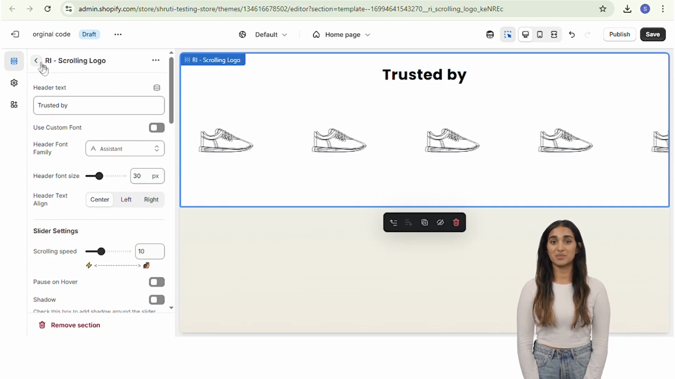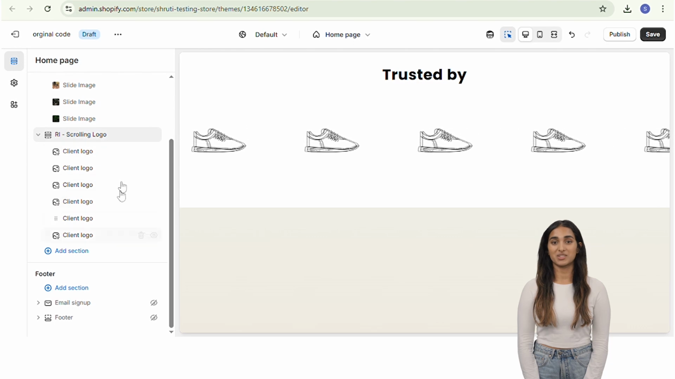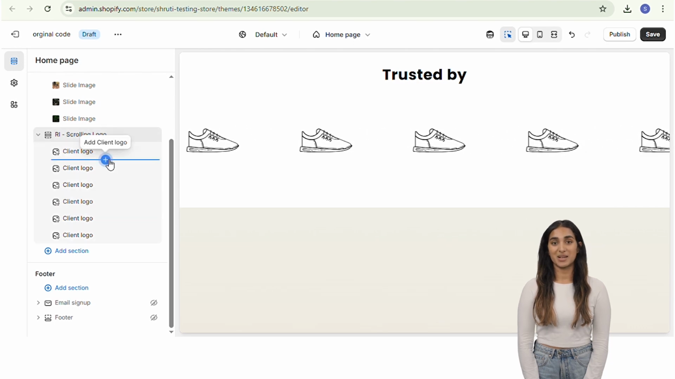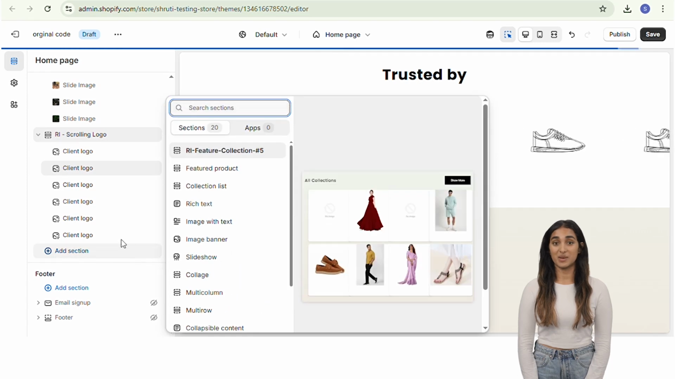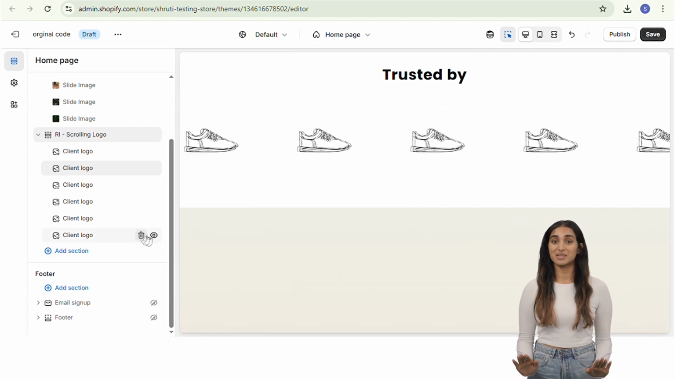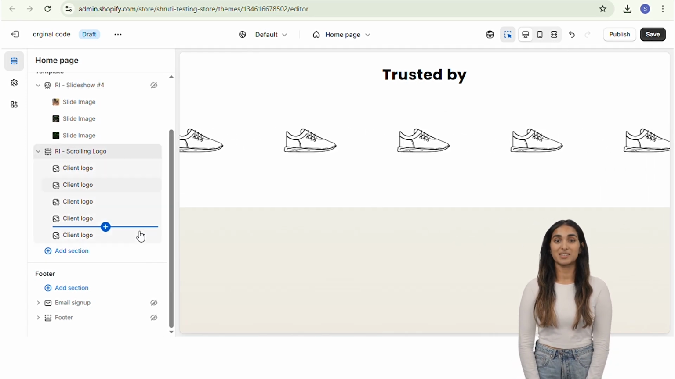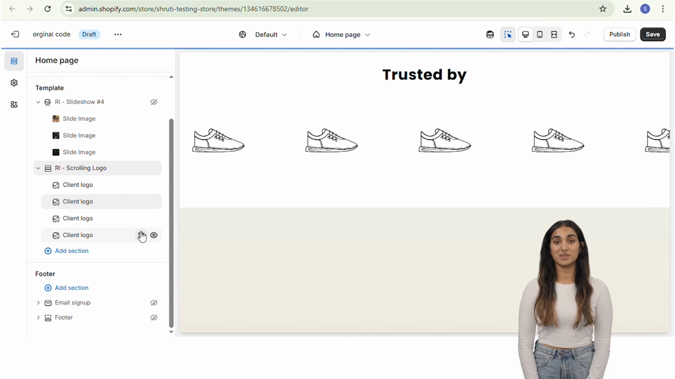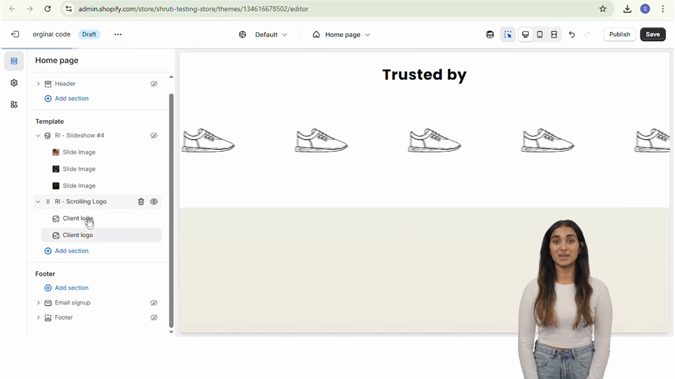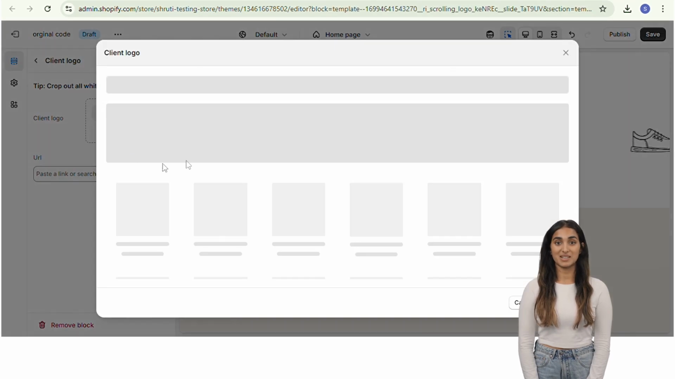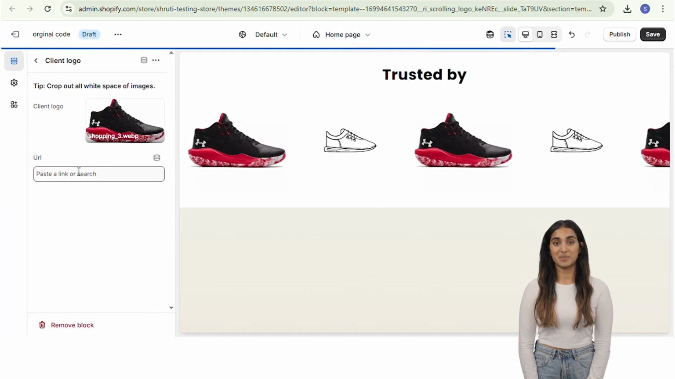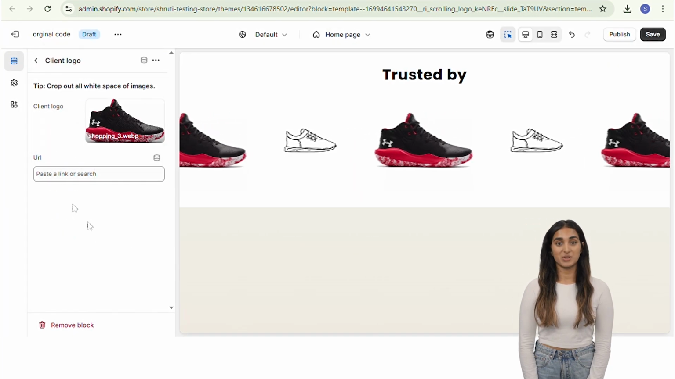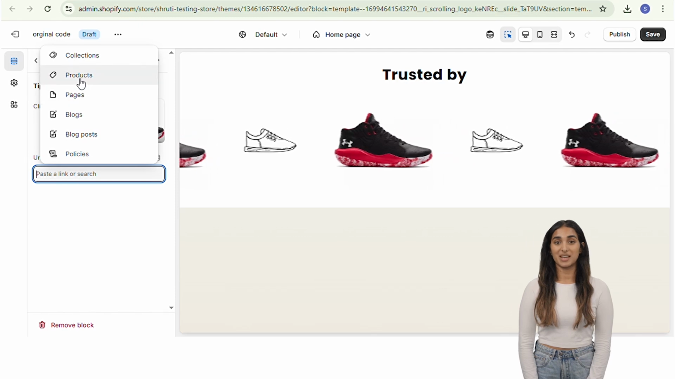You also have the option to upload a client logo image directly from your device. If you prefer linking to an external image, you can paste the image URL into the designated field. This flexibility ensures seamless integration of brand assets from various sources. Afterward, click on the second item where you can add another image and input its respective image URL. You can repeat this step for each additional client logo you want to display in the scrolling area.